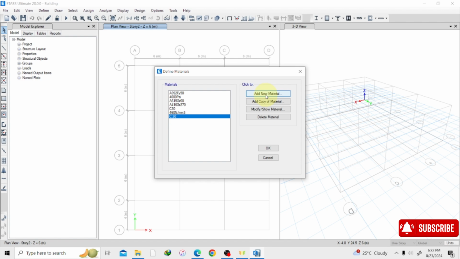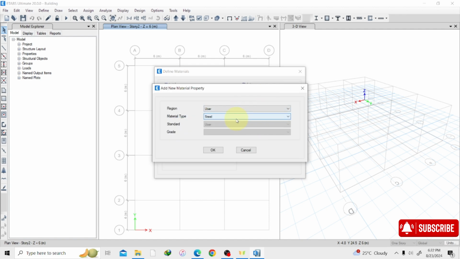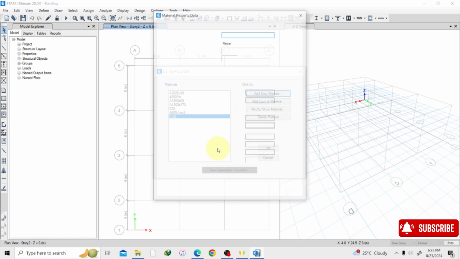So what else do we need to create? We are done with our concrete, so we have to get back to our rebar. For our rebar, we have to add a new material and user, since our country doesn't really exist in this region tab. And for our material type, we have steel here, but this is not the steel we want. These are just structural steel members, that's our UB and our universal columns. We want our rebar. This is our rebar, the reinforcement that is placed inside the concrete. So we are going to select this rebar and click OK.